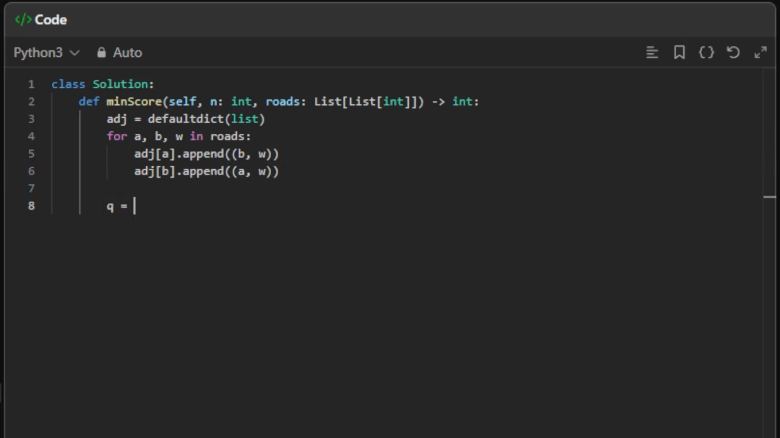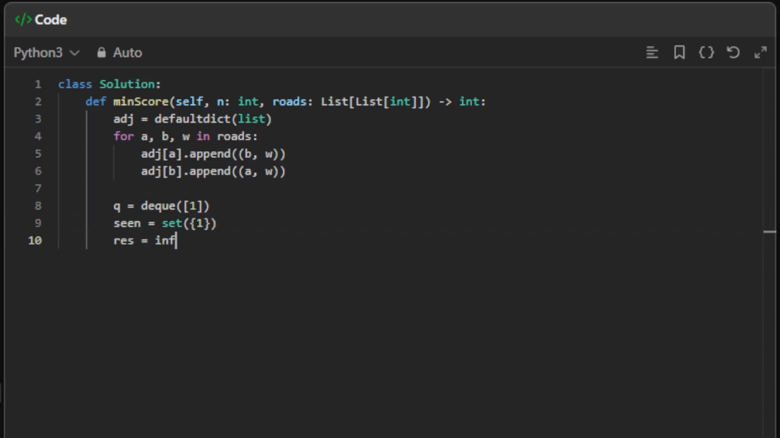We need a queue, so we can use a deque in Python because we have to pop elements from left and we start from the source, meaning node 1. We have a set to keep track of the nodes that we have already seen. Here we start with the source 1, and the result is initially positive infinity because we are looking for the smallest number. Now we can say while we have something in the queue, the current node is equal to queue.popleft, and we can iterate neighbors, so for every neighbor and weight in adjacency list at the current node.